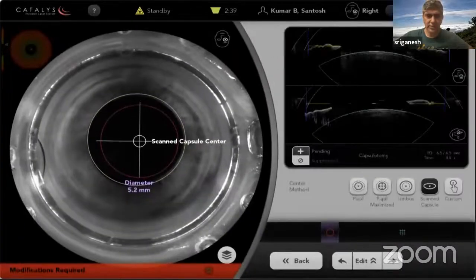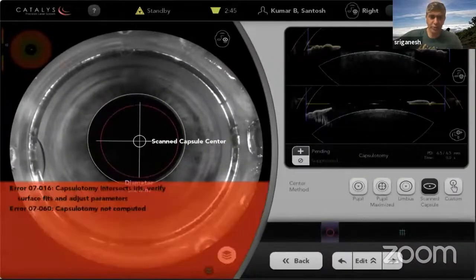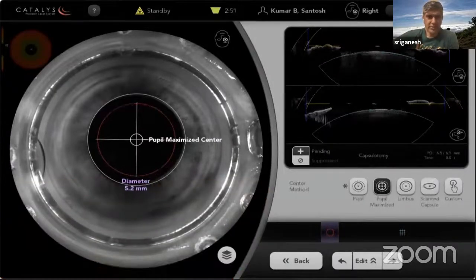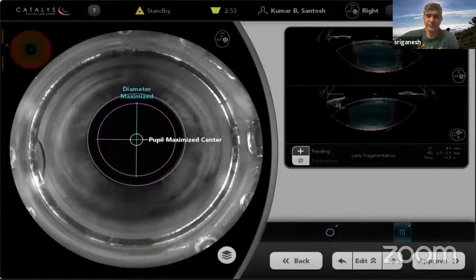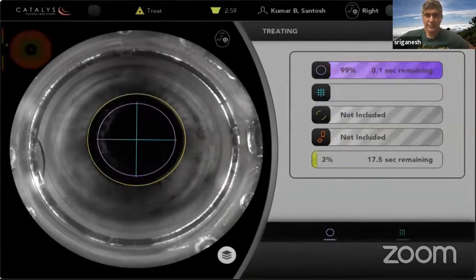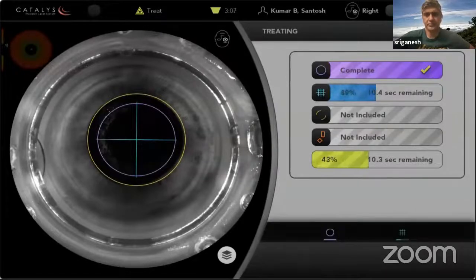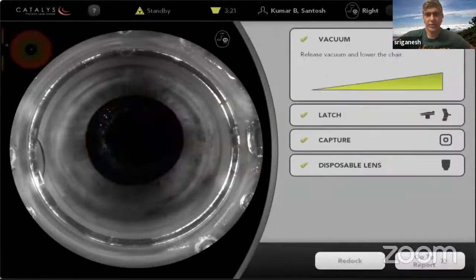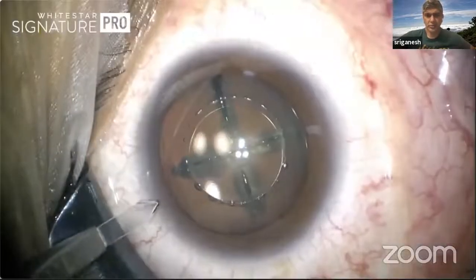And here you can see again, because of the pupil size, I've kept a 5.2 mm rexis. I use a pupil maximized to center it, and then I go ahead with firing the laser for the capsulotomy and the nucleotomy. And then I shift the patient to the microscope.